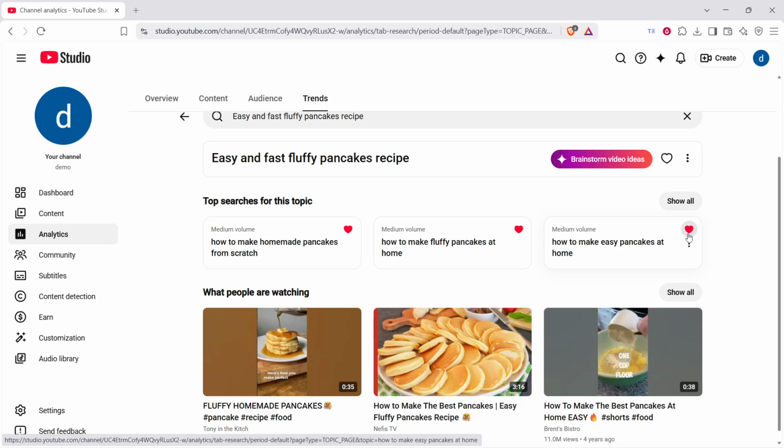All your saved searches appear in a dedicated list you can access from the Trends page. If a topic card shows high search volume but low competition from other creators, that's a content gap worth targeting.